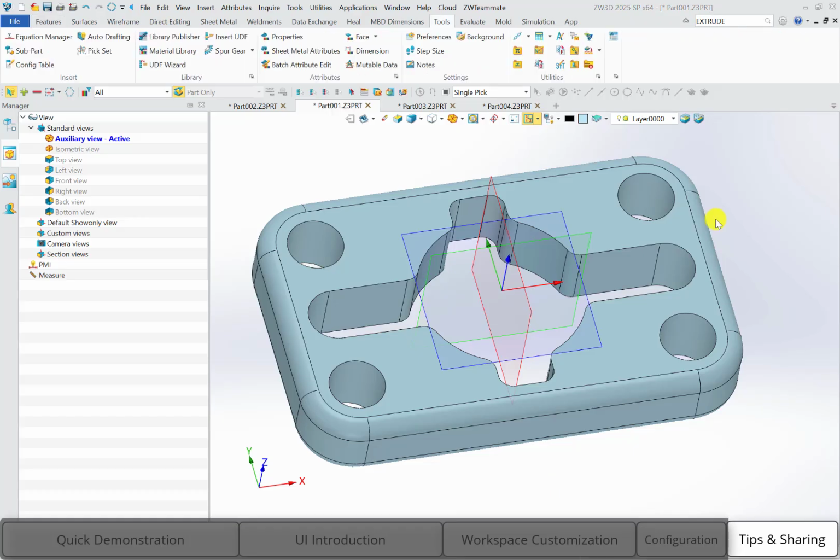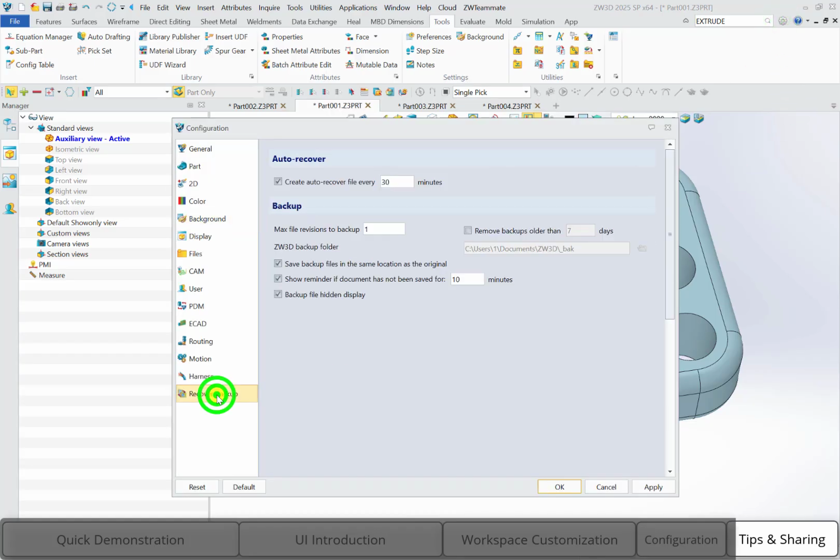In the last of the video, I'll show you 2 tips to use ZW3D safely and properly. The first one is the file recovery. As a designer, the least thing we want is to lose our work. So in ZW3D, you can also do the backup and recover mechanism.